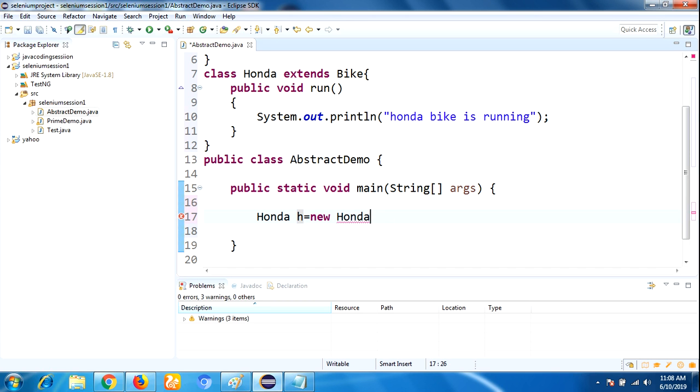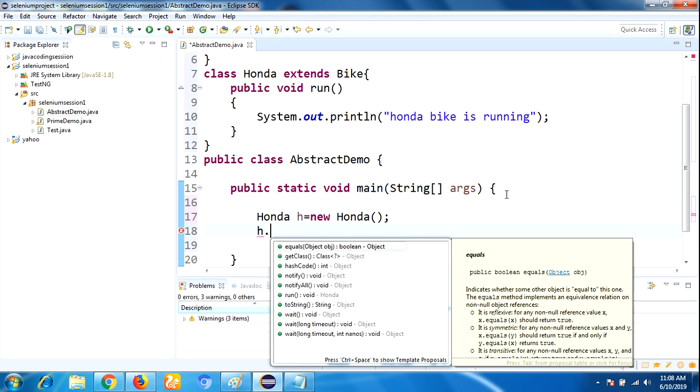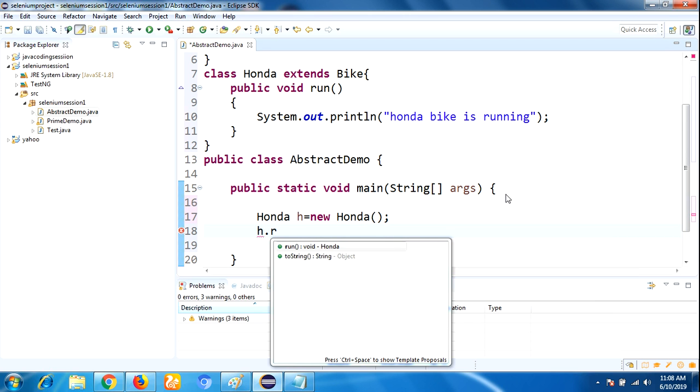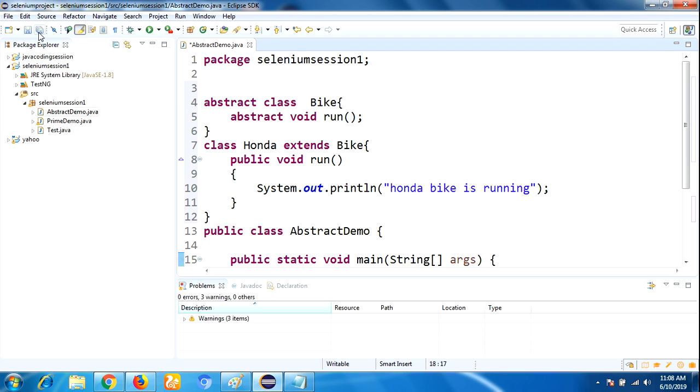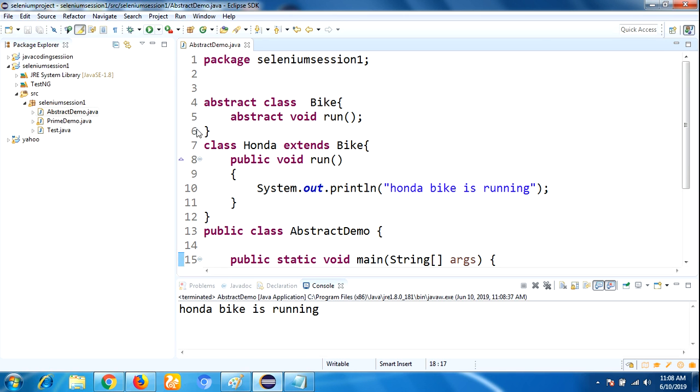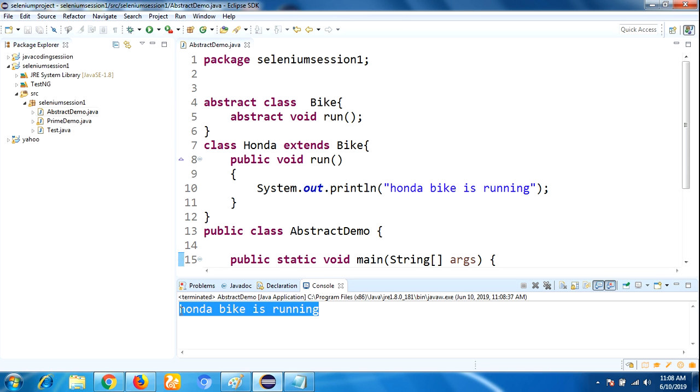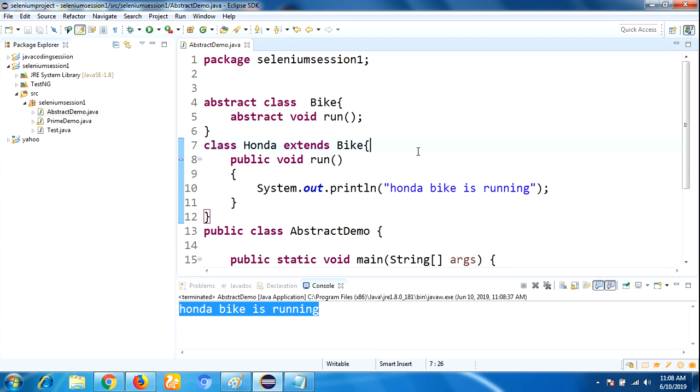Then how can you call that method, the Honda class method? By using the object reference name dot method name. What is the method name here? Run. Now save the program and run the program. To run the program, click on the run button. See the output here: Honda bike is running. So this is the way to implement abstraction by using abstract class.